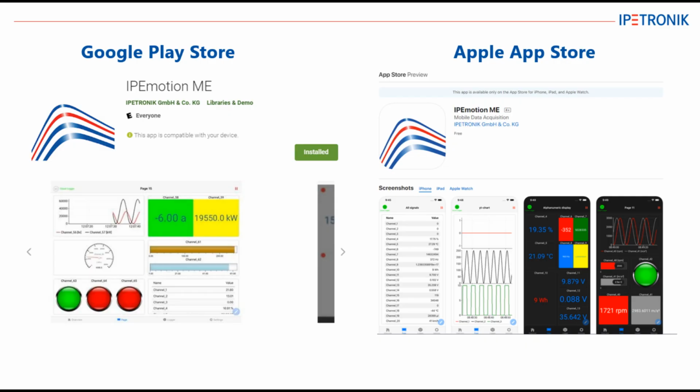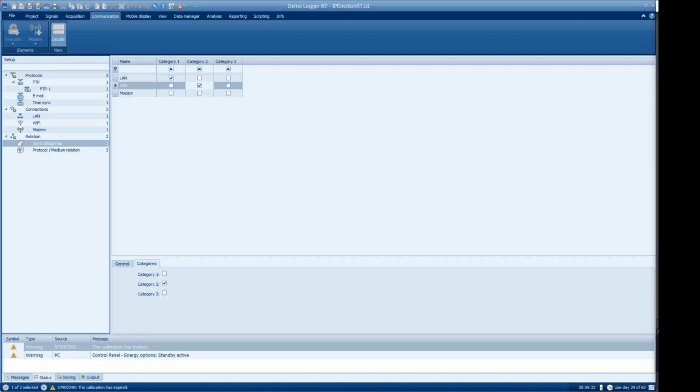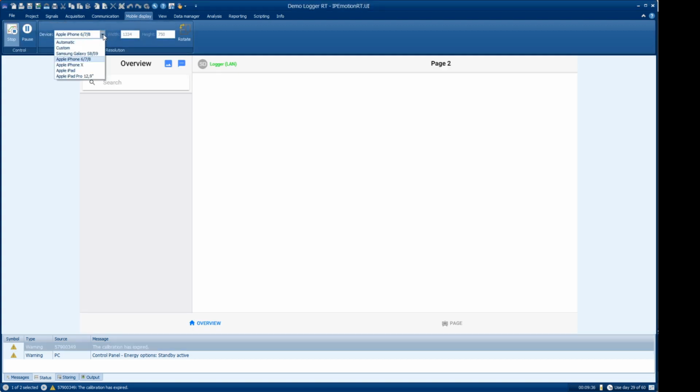Our data loggers come with free access to the IPEmotion Mobile Edition app. The app runs on iOS, Android, and also in a browser window. It will display live data from the data logger through an MQTT broker and the cellular modem, or through a point-to-point connection on Wi-Fi. The Mobile Display tab helps you set up the dashboards that you want to see on your mobile devices. The drop-down menu has the screen resolution for some commonly used devices pre-configured.